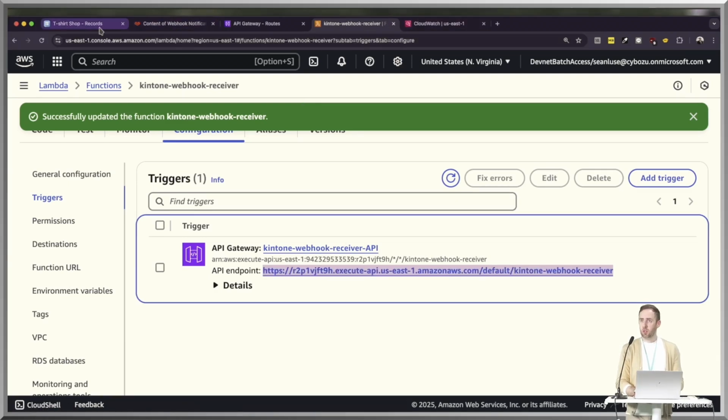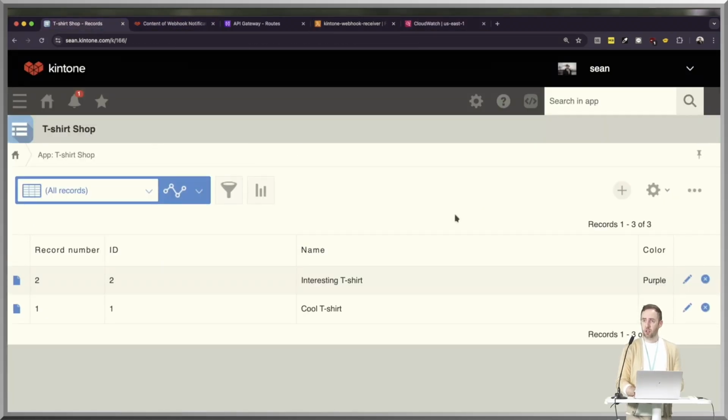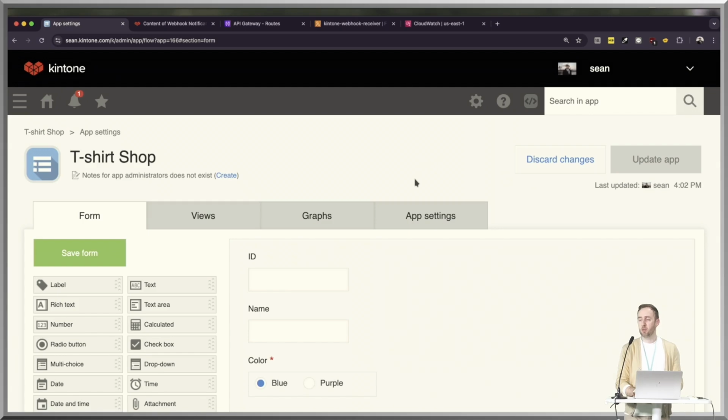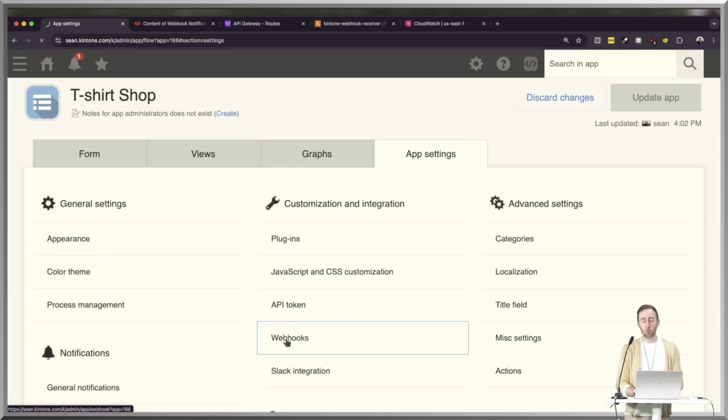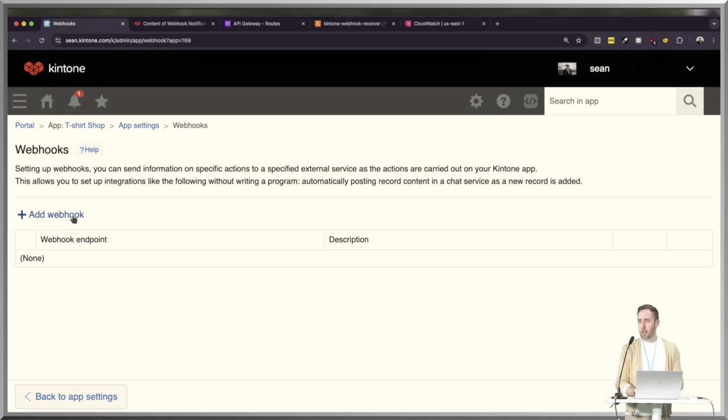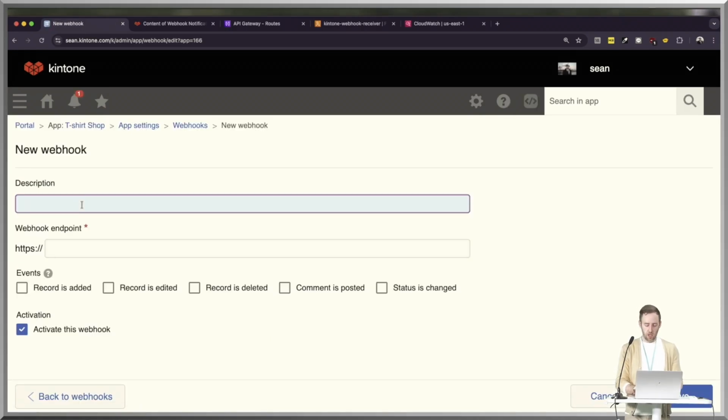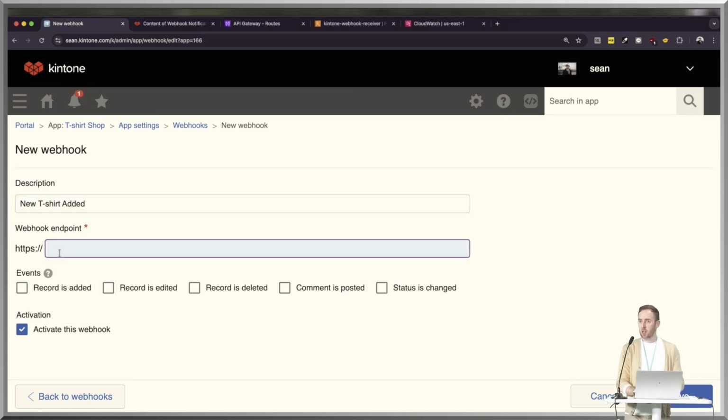And we're going to go back to our t-shirt shop. And to add a webhook endpoint to Kintone is really easy. Just go to this cogwheel up here for this app, this database, this table, and click on App Settings. Go to Webhooks and add a webhook. And we'll call this our new t-shirt added webhook. And here in the endpoint, there's already an HTTPS right there. So if you copy the HTTPS portion of your API endpoint, go ahead and delete that.